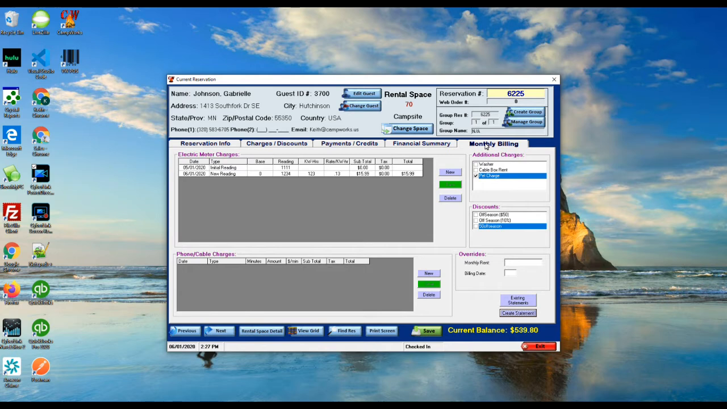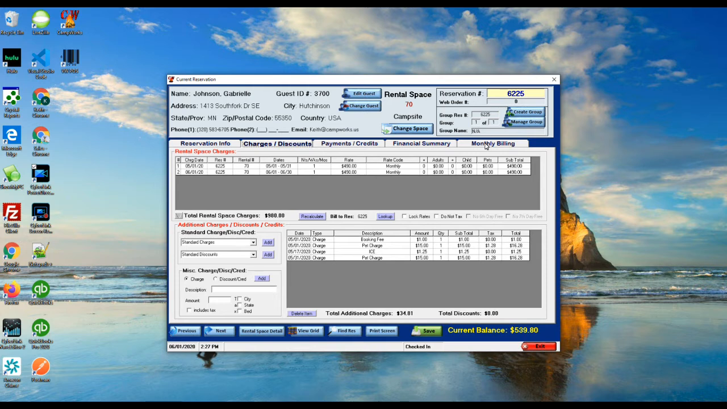And let's just go validate that all in the reservation. The balance due is $539.80. We have the new charges that were added, the pet charge, the ice that was put in here, and yeah, so it'll basically add those each month. So that is the manual way to create statements and generally how the process works.